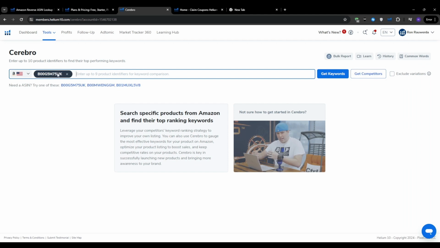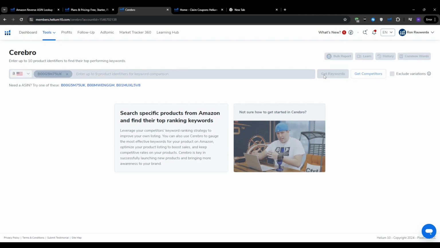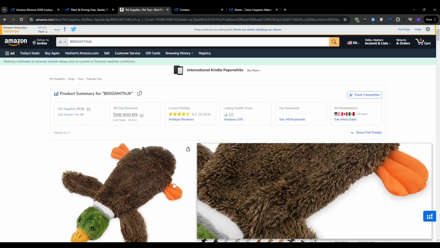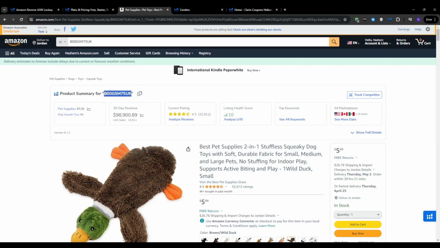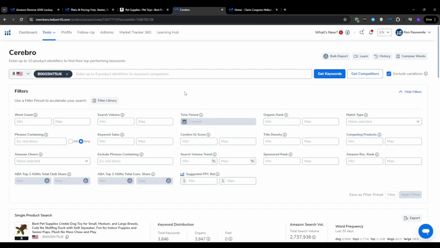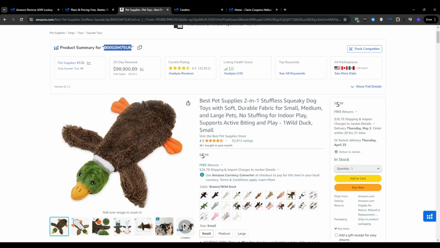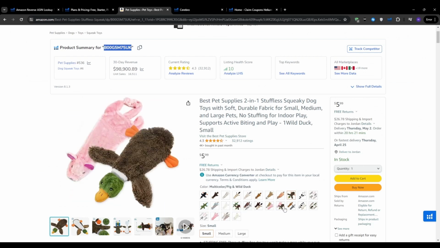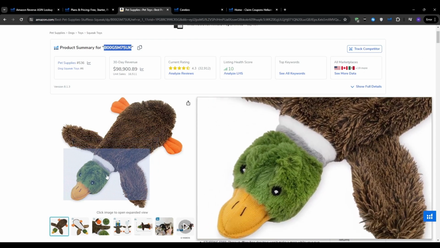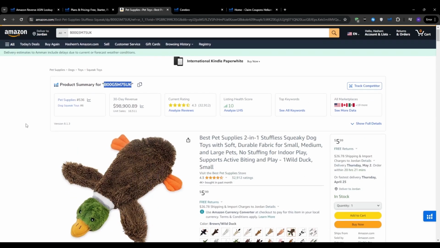For this example, I'm going to select this random product off of Amazon. Let's see what kind of keywords our top competitor is ranking for. So I'm going to grab their ASIN from the Amazon listing page and then paste it into the search bar in Cerebro. And before you hit search, you would want to point out this checkbox for exclude variations. This is really important if your product that you're trying to analyze comes in different variations like colors or sizes. And if you leave it unchecked, Cerebro will show you all of the keywords that any of the variations are ranking for. But if you only want to see the keywords for a specific variation, then of course you want to make sure that this box is checked.